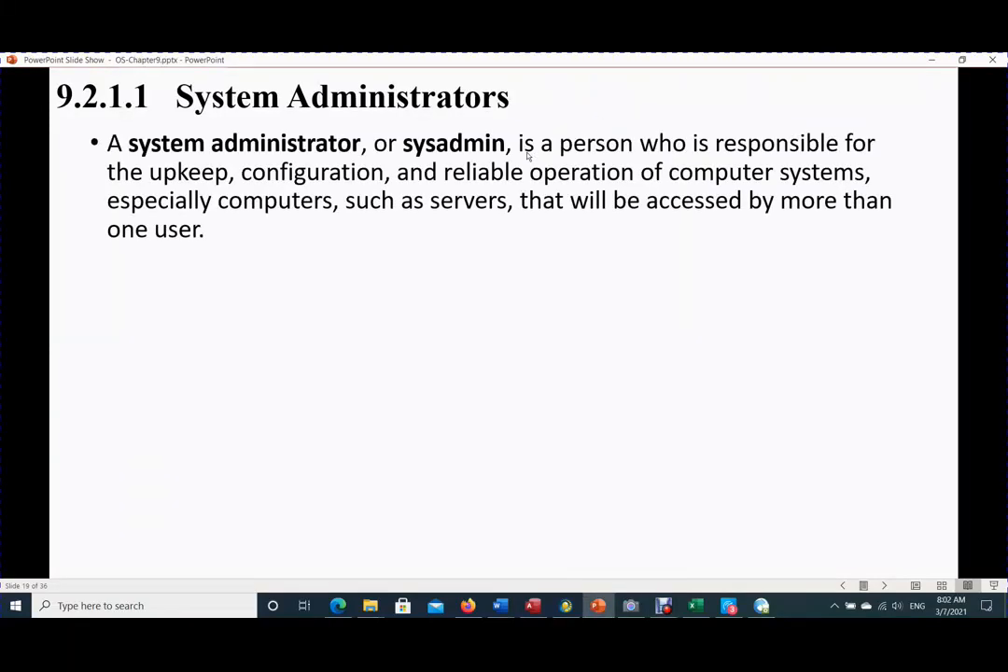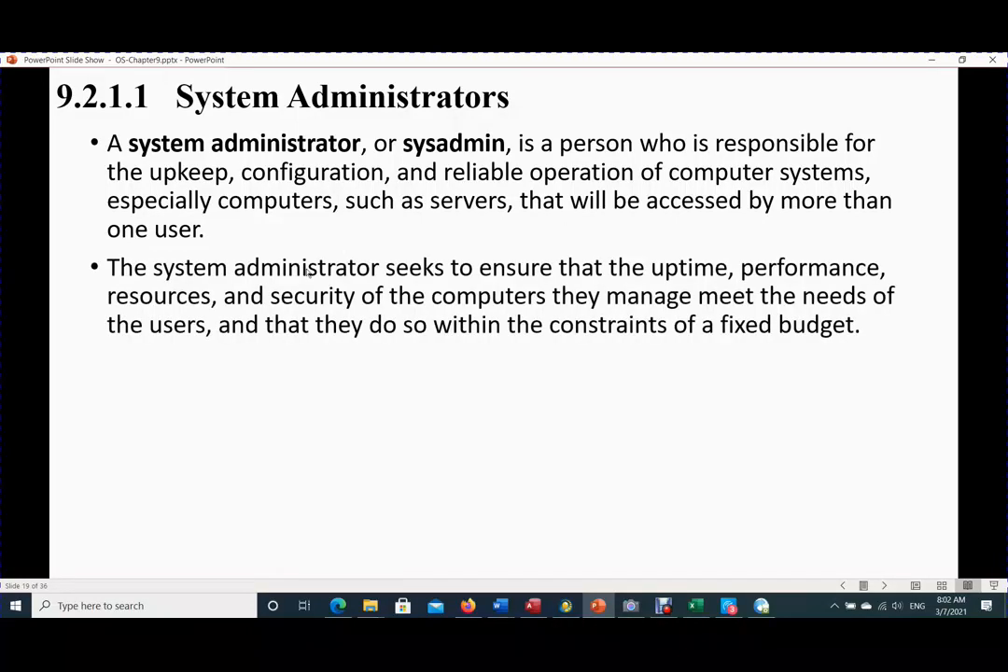A system administrator is a person who's responsible for the administration, upkeep, configuration, and operation of a computer system. The system administrator tries to ensure that the performance and security of the system meets the needs of the users and stays within budget.